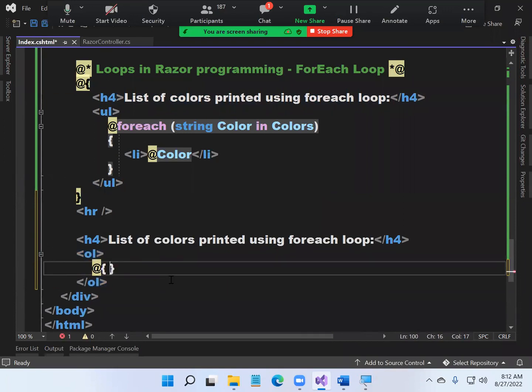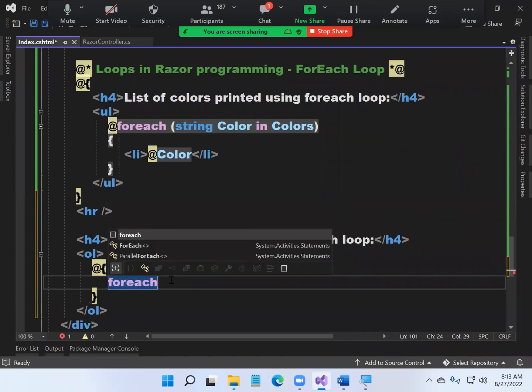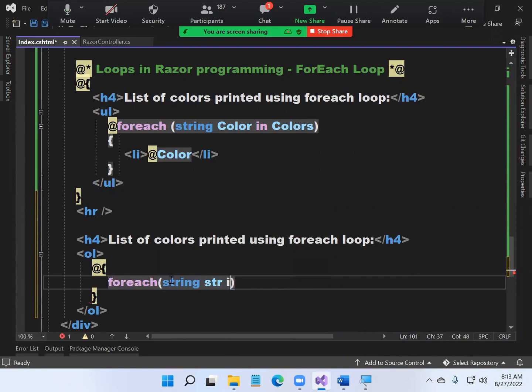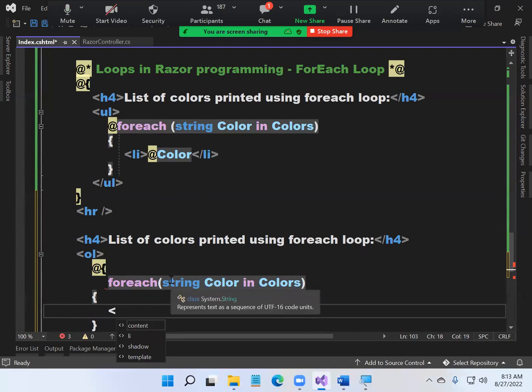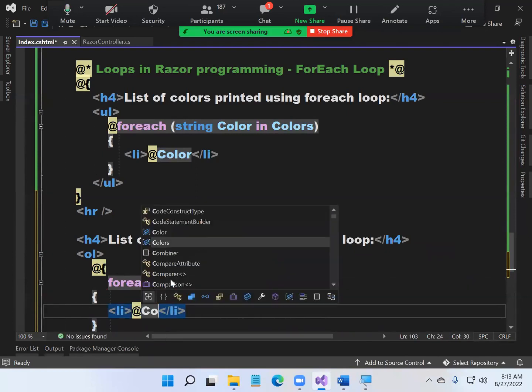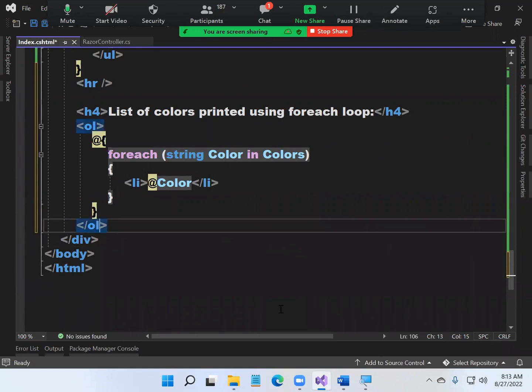At the rate curly brace. Now, for each string color in colors, Li at the rate color. See, now the alignments of the margins are not correct. This curly brace should come below the for loop. It's not coming, so use Control K D. Understood? That's the alignment formatter.